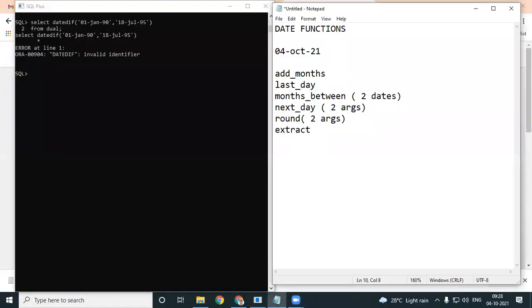Next, we'll see a function called extract. Now, extract is to extract either a year or a month from a particular date. So this is how you work on it. Select extract. Extract means what? Take out, like extracting the pulp of a fruit. Taking out.